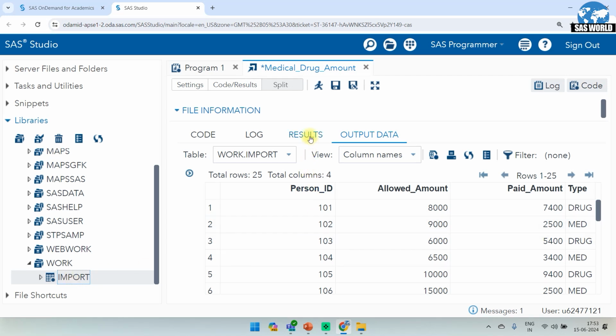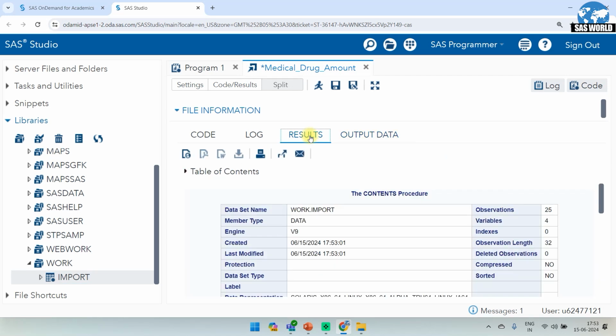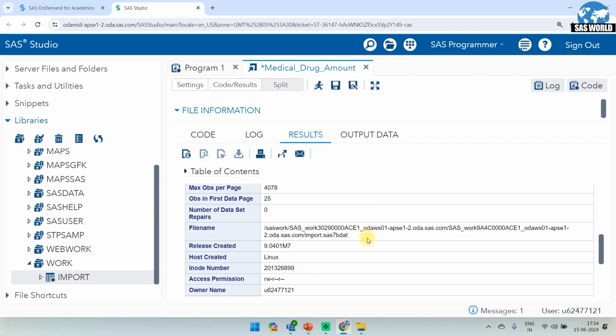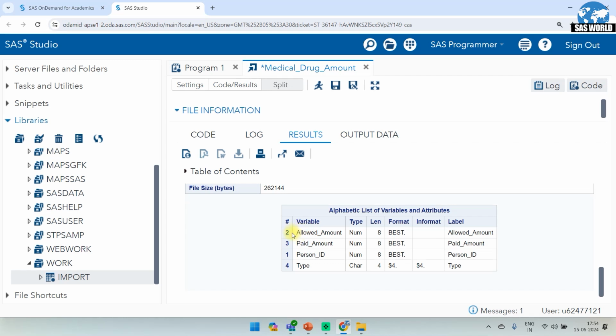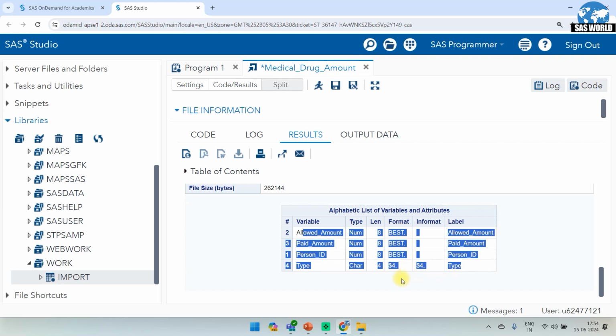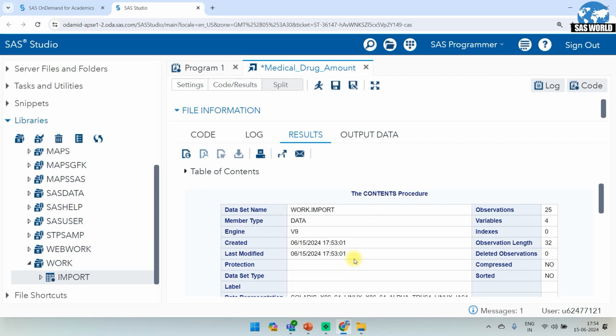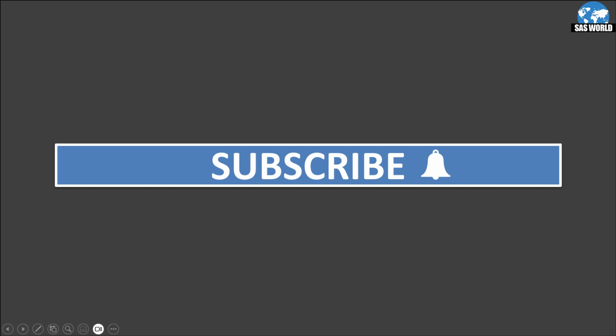Another thing: proc contents was run. So you just click on results and you can see the proc contents output. Observations are 25, variables are 4. You can see the descriptor portion of the work.import dataset. And you can see the variable information, all in formats that SAS has automatically guessed and then applied. So this is how we load a file on the SAS server in SAS OnDemand for Academics software. I hope I was able to explain how to upload.